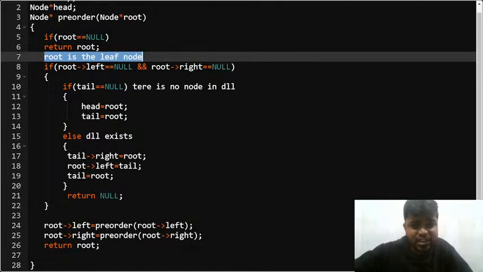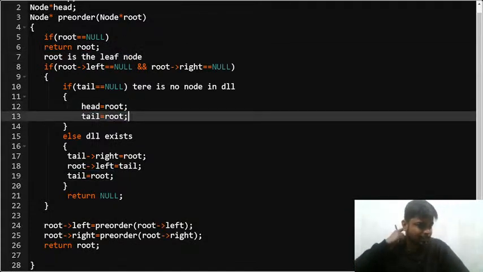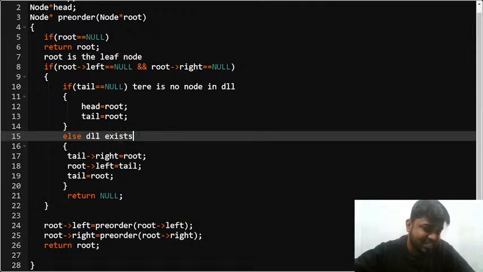So if that is the case, I'll check if I have not made a doubly linked list. If the doubly linked list has not been started, that means this is the leftmost leaf node. So in that case, I'll mark my head and tail to the root, because both of them should point to root. After that, if the doubly linked list already exists, then the current tail's right should be the root.